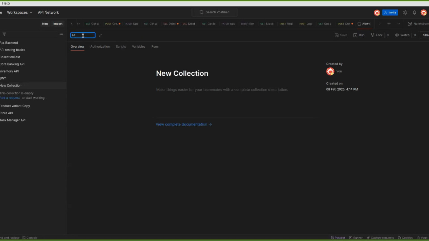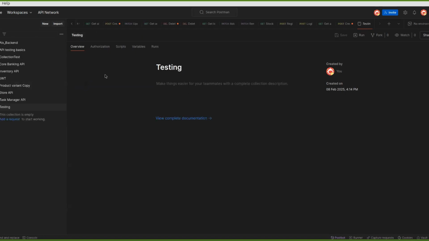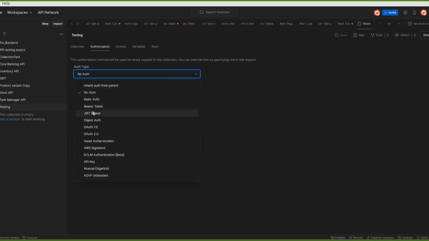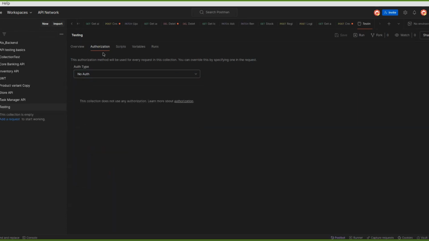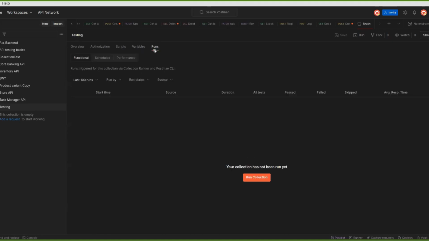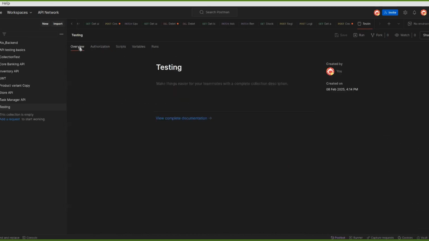I'll rename it to testing, and save it by pressing enter. You can see some things here: overview, authorization, and we have different types of authorization, like basic or bearer token. Then the script, variables and runs. I will try not to rush and just take us slowly.